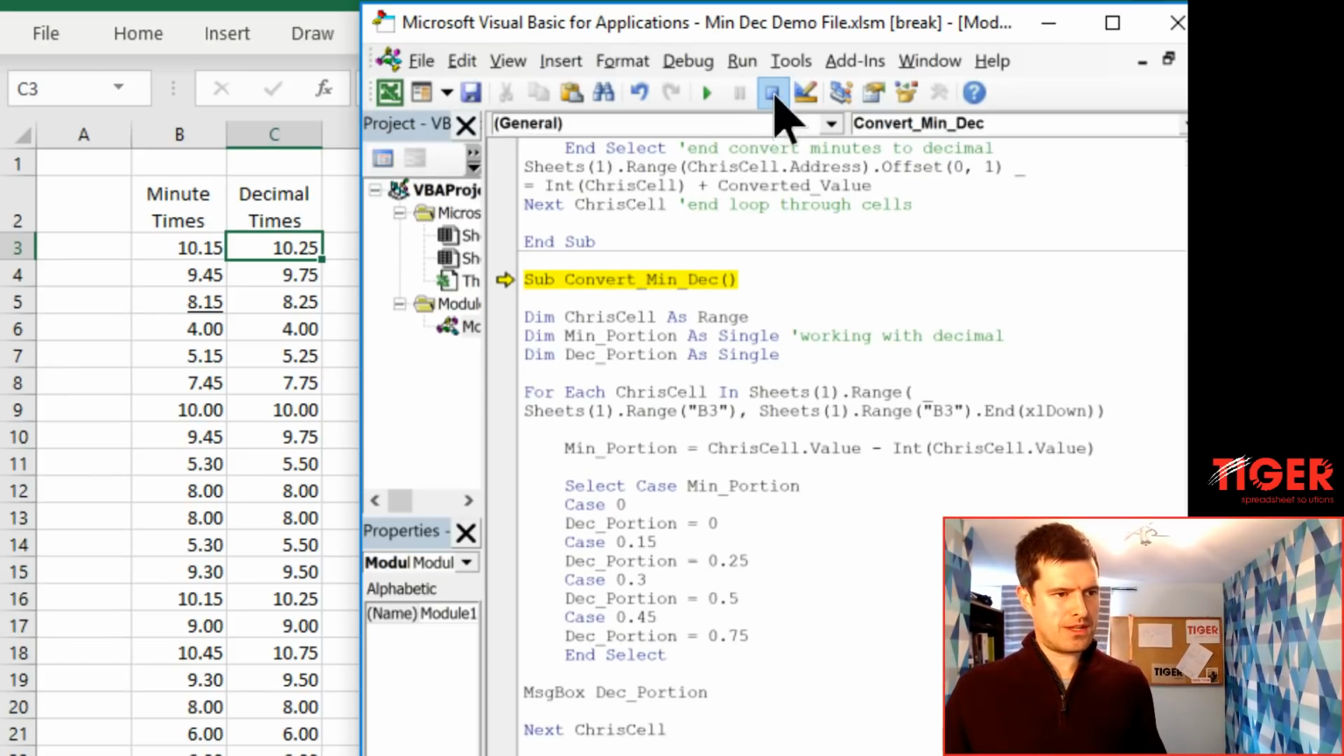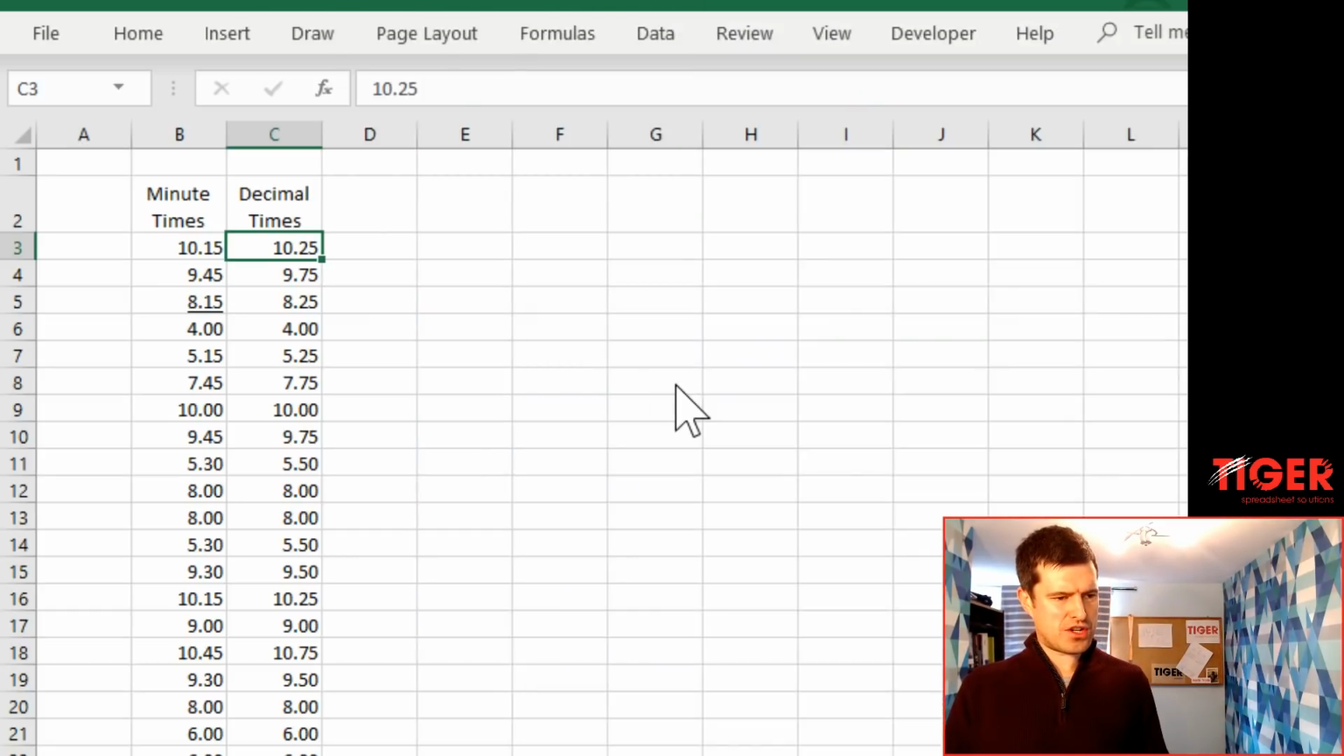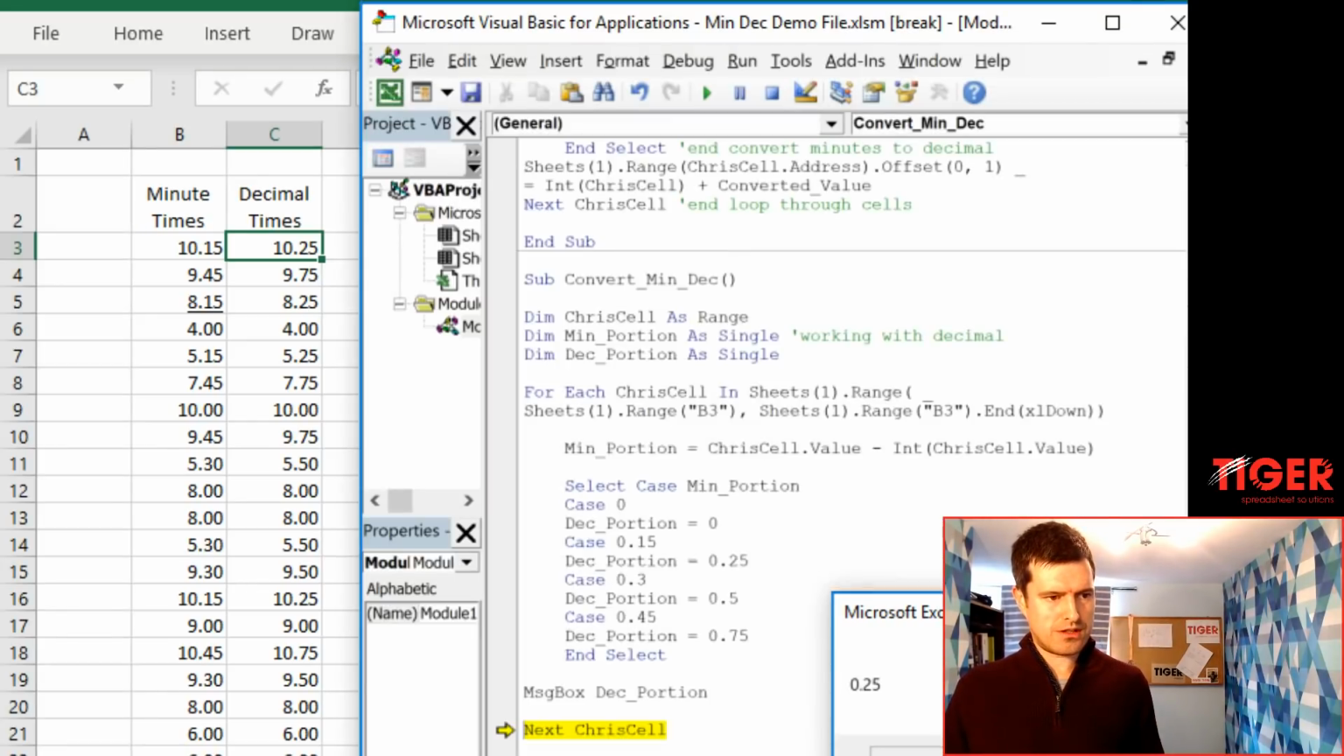Okay, I'm going to step through this using the F8 key, F8, stepping into. So what are we expecting to happen here? Well, we're expecting a message box to flash up with 0.25 in. So this is the decimal portion, and this looks appropriate. The second value is 45 minutes, so that's going to convert to 0.75.